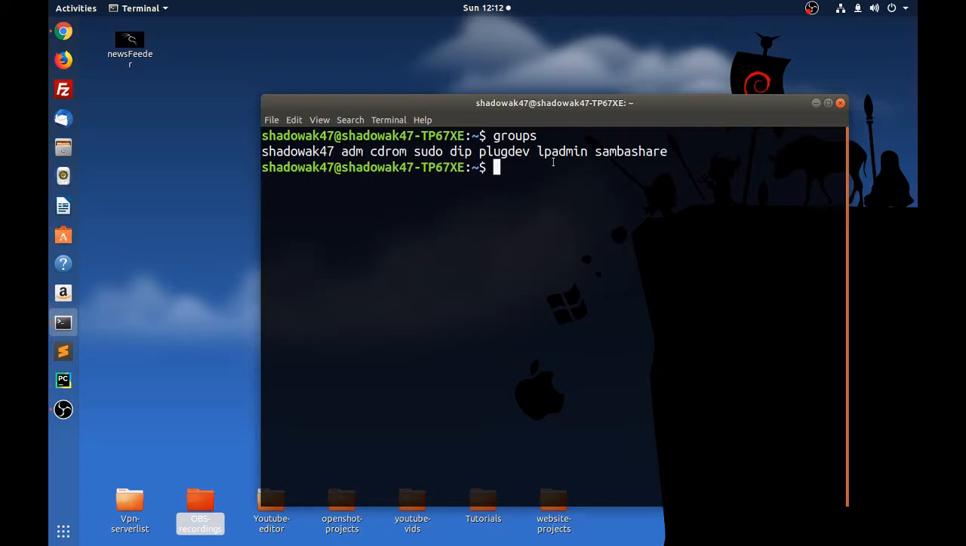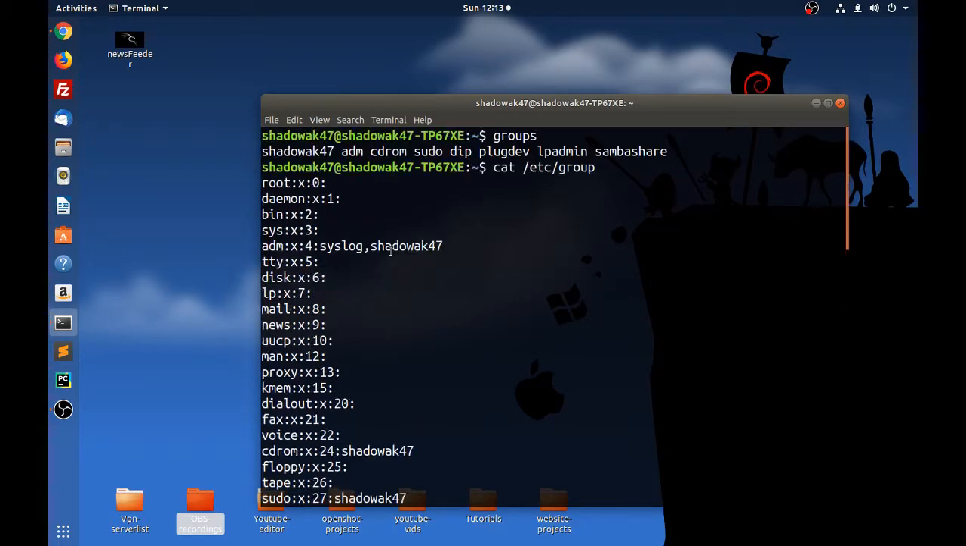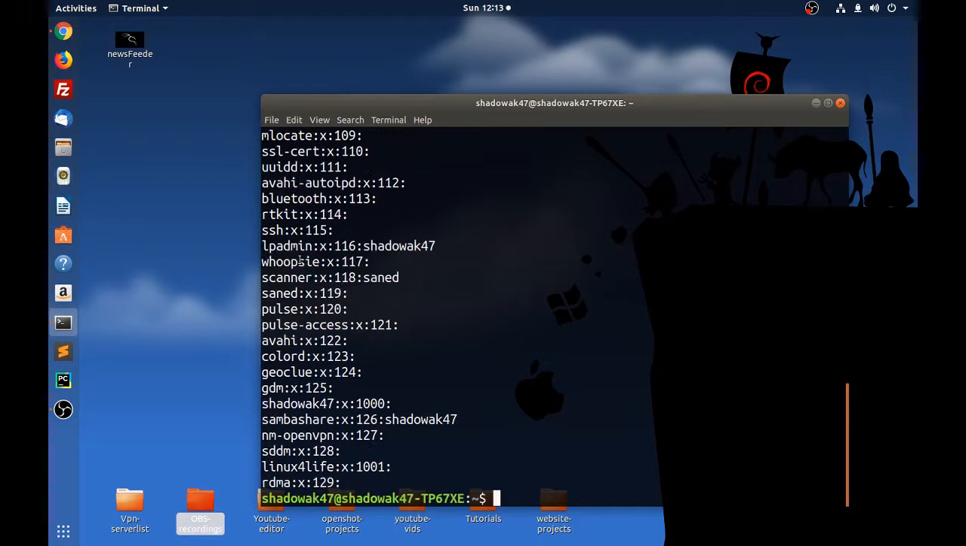Okay, another way we can list all the groups is via the cat command. Cat, and then go straight to the directory which is /etc/group. Now if we list this, we get the entire list of all the groups. You got the root group here. Okay, let's go to the bottom.